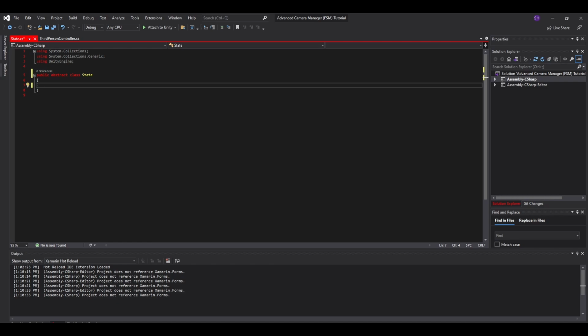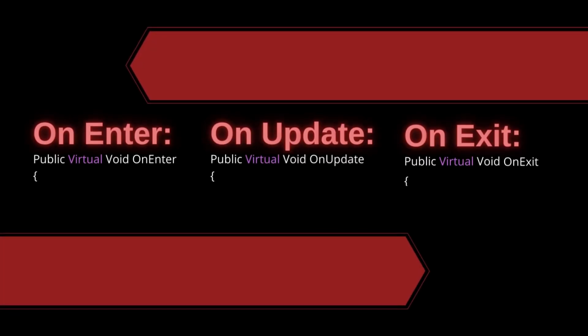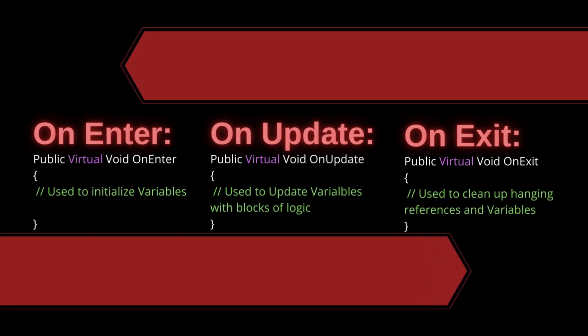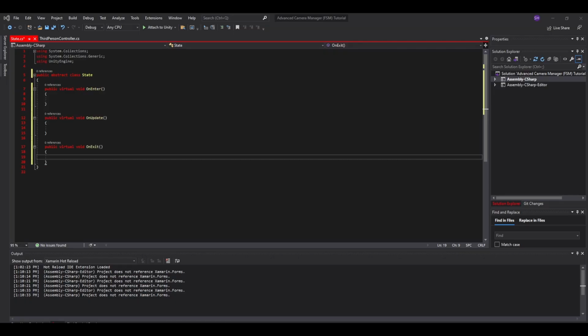On enter is used so we can initiate variables, on update is going to be used so we can update them with blocks of logic, and on exit is going to be used to safely clean them up after the fact. As you may have noticed, all of these functions are virtual because we may want to override any of them and all of them with each new state we create. We don't necessarily need to override all of them all the time, but for the most part, you're probably going to be overriding on enter and on update to do the things that you want for each state.